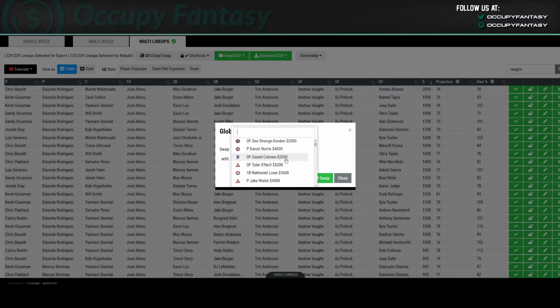It's very simple. You pick the guy you want to swap out. You pick the guy you want to swap in. It goes through every lineup. It will try to do it as long as you have salary to do it and it fits team and game rules, etc. It'll do it, and it'll tell you how many it swapped and how many it couldn't. And then of course you can go search for the player afterwards and just verify whether he's still there or not.